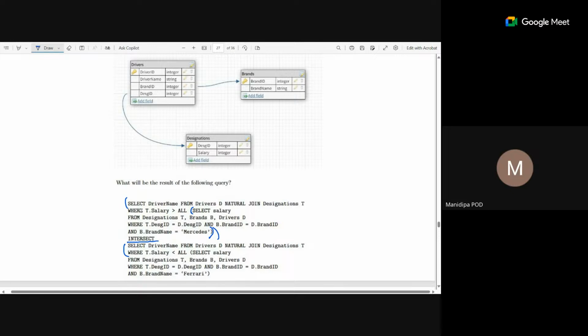So select salary from designations, brands, drivers. What does this mean? Cross product of all three tables, right? Where T dot designation ID is equal to D dot designation ID, and brand ID is equal to brand ID in this table, and the brand name is Mercedes. So this is a little complex. First, let's see what the inner subquery is doing, just from here to here.